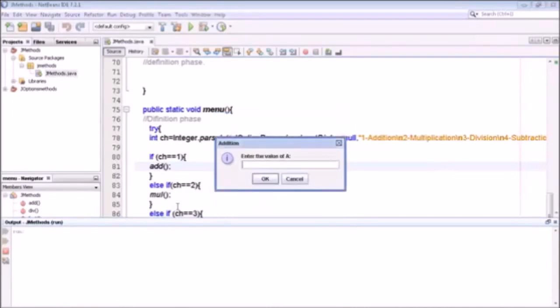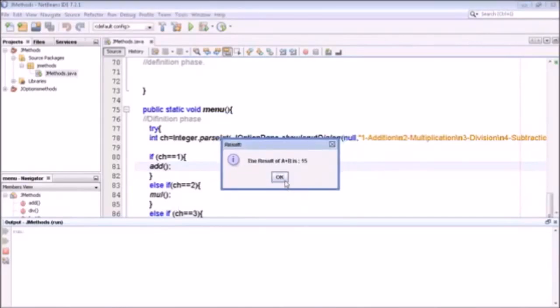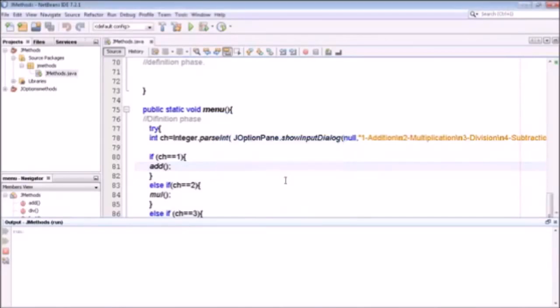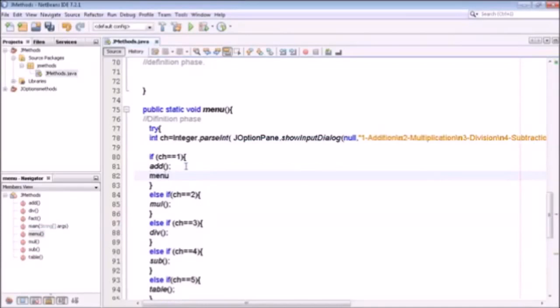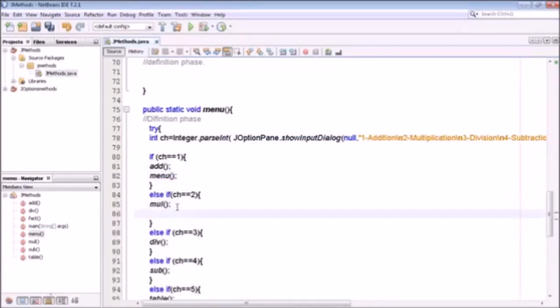1, okay, enter value of a: 7, 8, 15. When I click OK, this will terminate automatically. That's it. Now what you have to do is call the menu after this, so that it will keep on calling the menu, and the menu will be in your context, right?